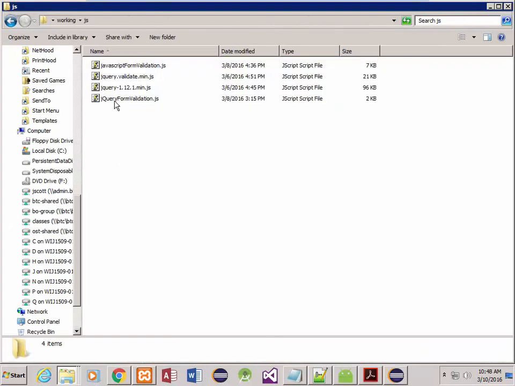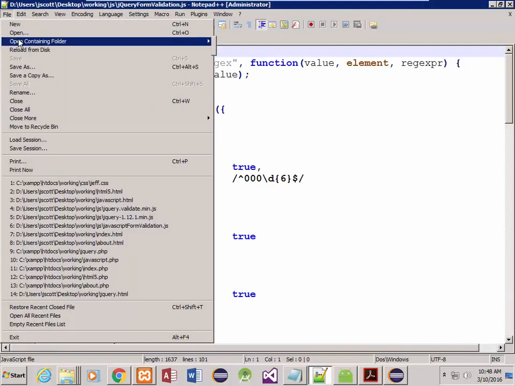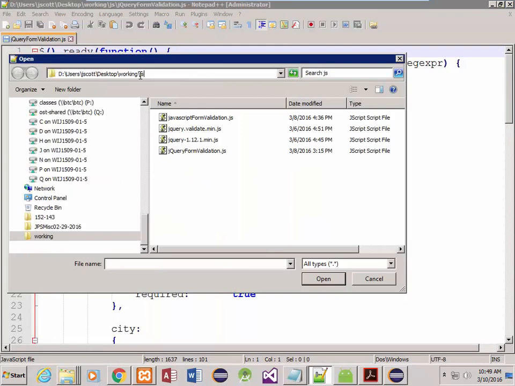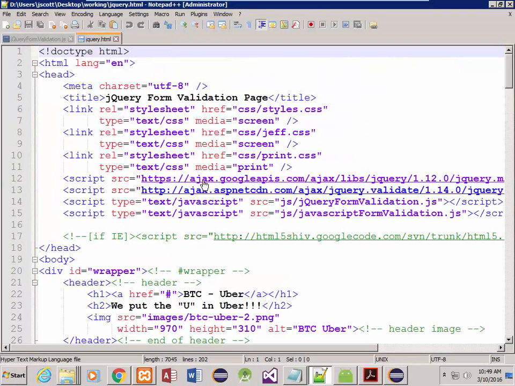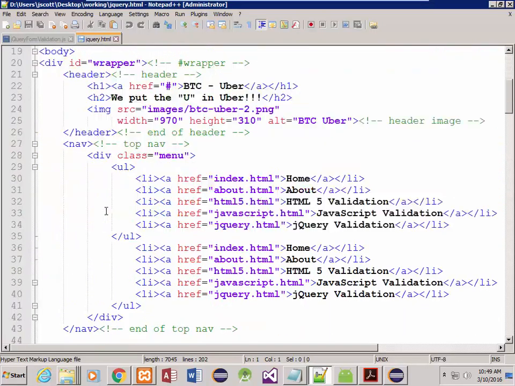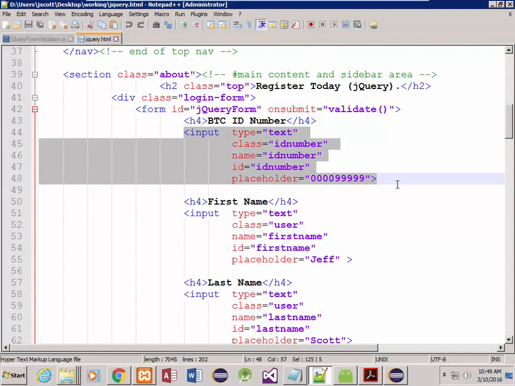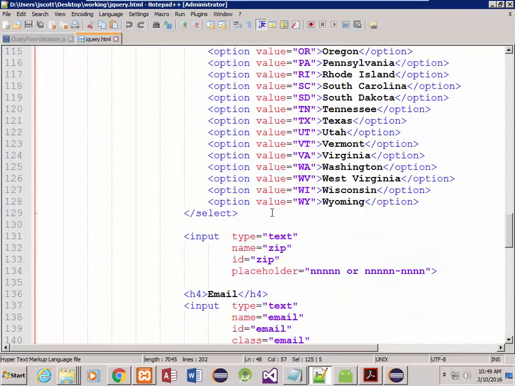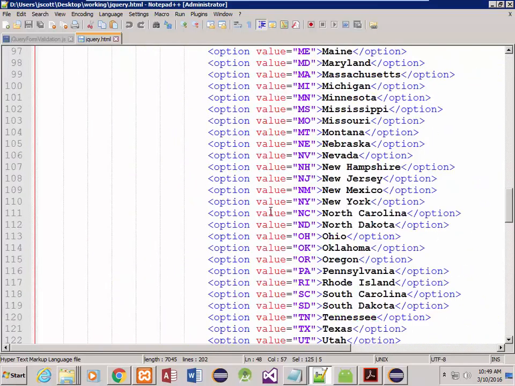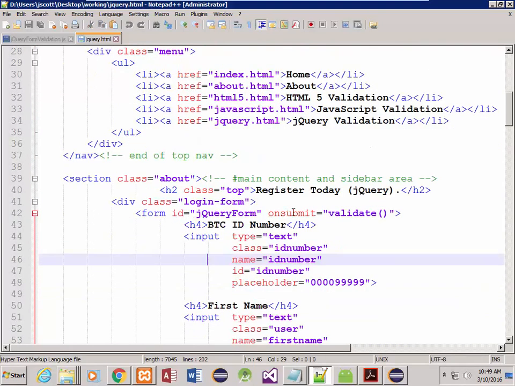All right, so let me open up this, and let me open up this. Here's the jQuery one. Again, first 37 lines are the same. All right. Took out everything but type, class, name, ID, and placeholder for all these. That's all I put in there. All right. And what we want to do with this form is when we submit it, we want to call a validate routine.